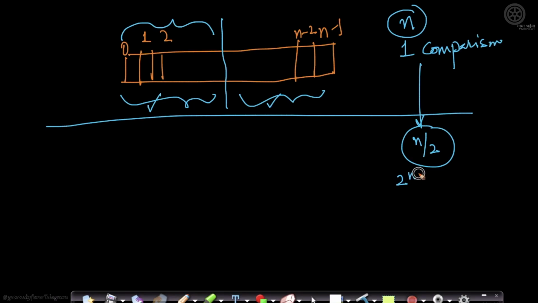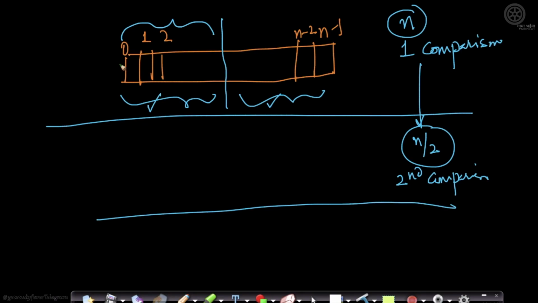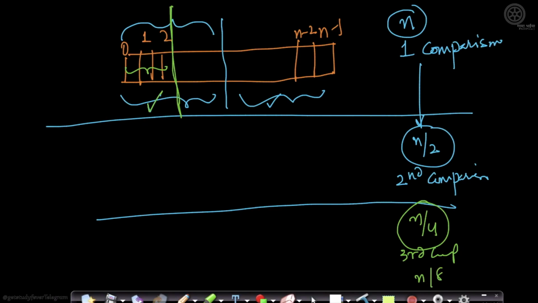Now, after my second comparison, what happens? Let me change the color here. Okay, let's assume I decide that it's here. I break this again into 2 equal parts, right? So now what is the size of this subarray? This subarray will be n by 4 size, right? After the third comparison, it will be n by 8, right?